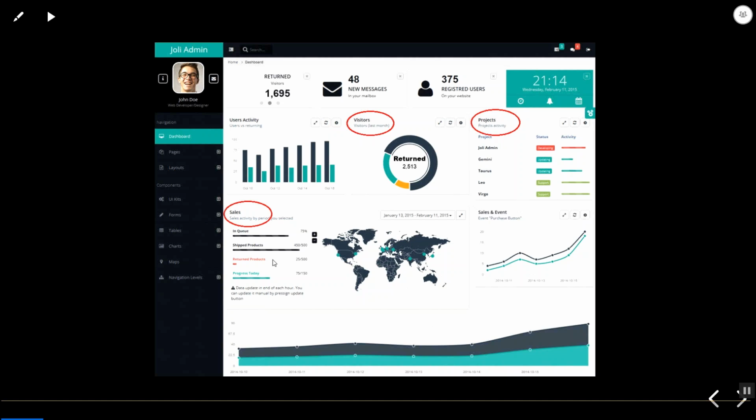So the projects, visitors, and sales can be called modules, and there are a lot of other components inside those modules as well. Okay, so that's how the website has been built, right? Then how are we going to navigate from the sales component to the project component? How are we going to navigate from visitors to user activity?